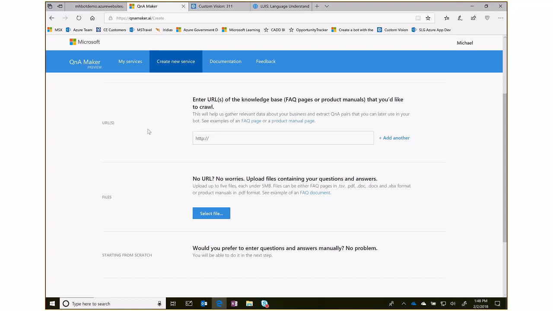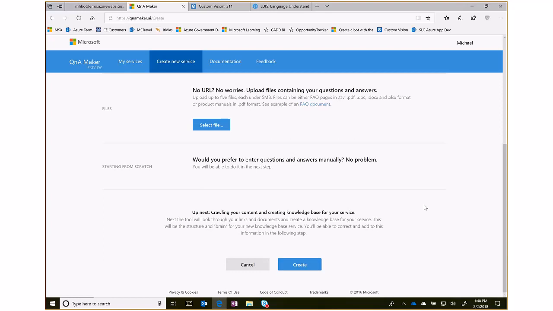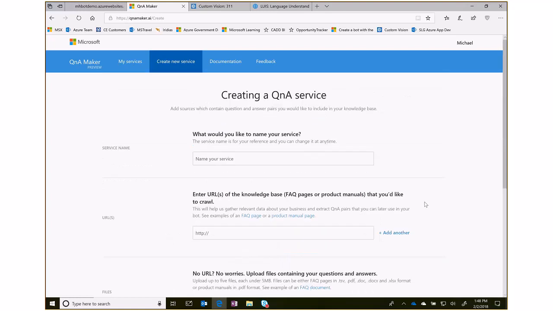But it's pretty simple. Just add your URLs here, or if you have a document, a PDF document, an Excel spreadsheet, etc., just click select files and you can upload that. Or if you don't have any of those, you can just start from scratch and manually enter in questions and answers. You come down here, hit create, and that's all it takes. So that will build a Q&A Maker model for you.